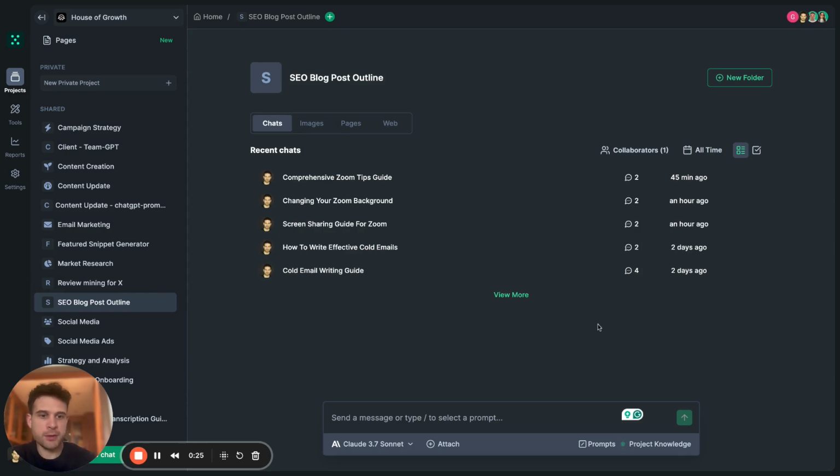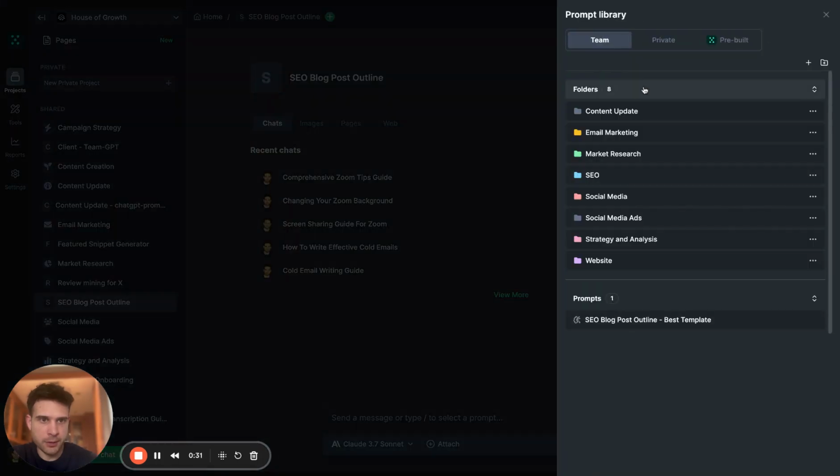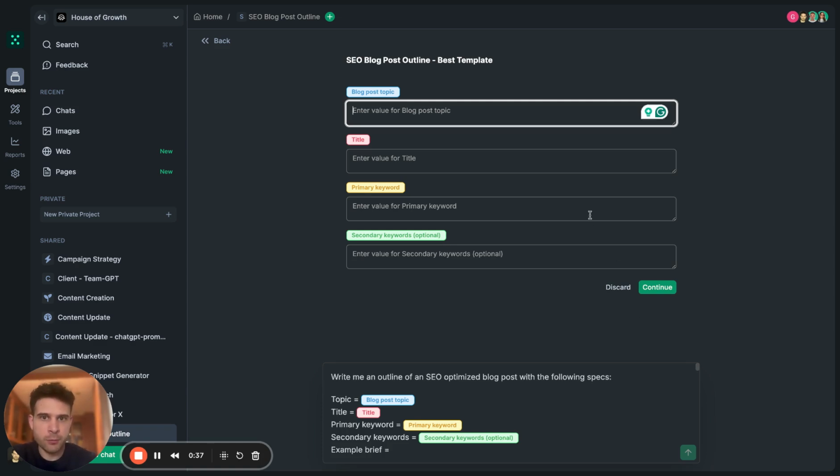So the way this works is that we've created this workflow, where you can see all the prompts that we have here, but as I said, we're going to be using the SEO blog post outline. The way it works is that we have four main input fields here, right? Every time we create a new topic, we will be filling out each one of these. So let's make one example together.